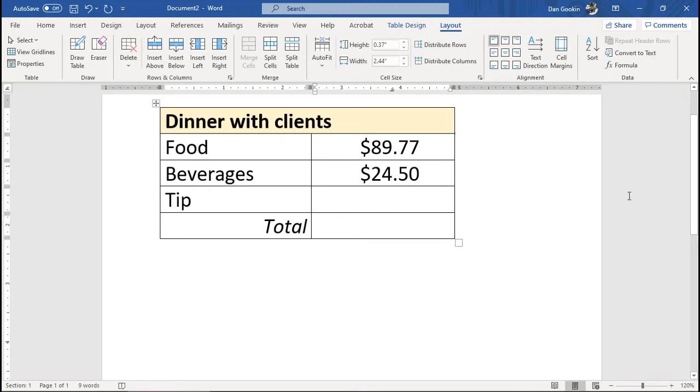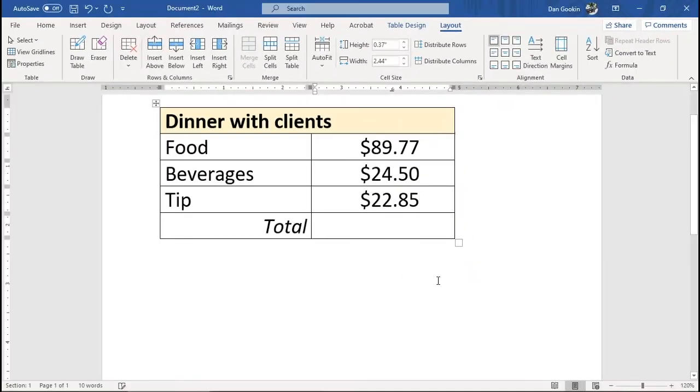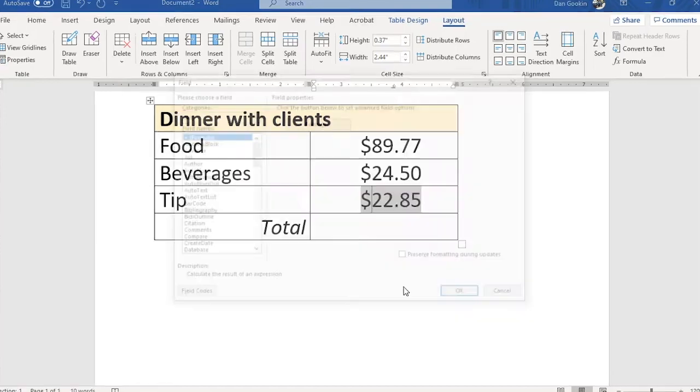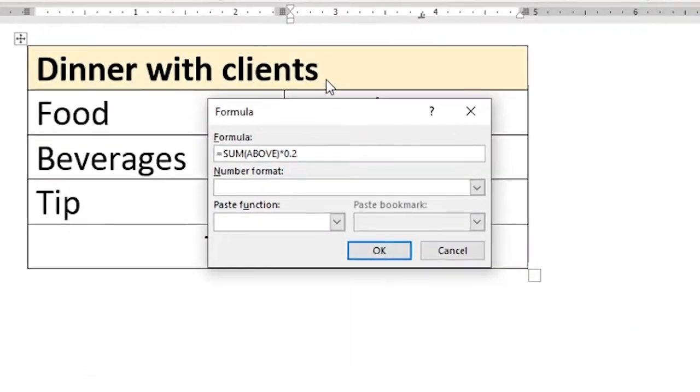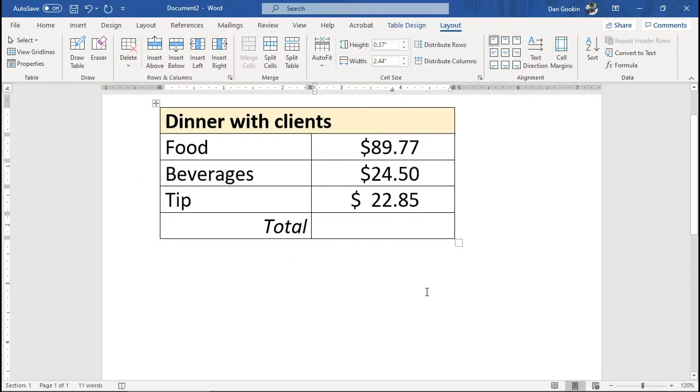So in the tip cell, I want to calculate a 20% gratuity. Click in the cell, Formula, and sum above is already here. However, I want to add times and 0.2 for a 20% tip. Okay. And there's the gratuity. To change the format, select and right-click the field again, Edit Field, Formula, and choose a format such as this one. Okay.